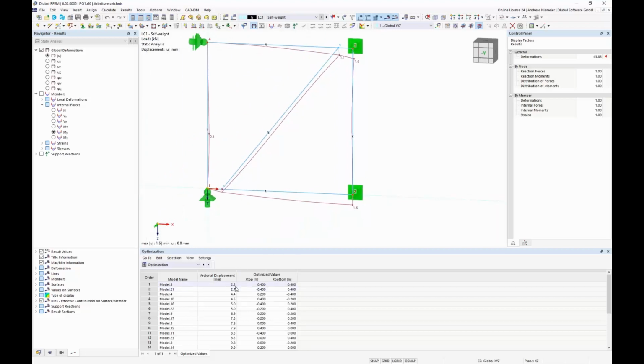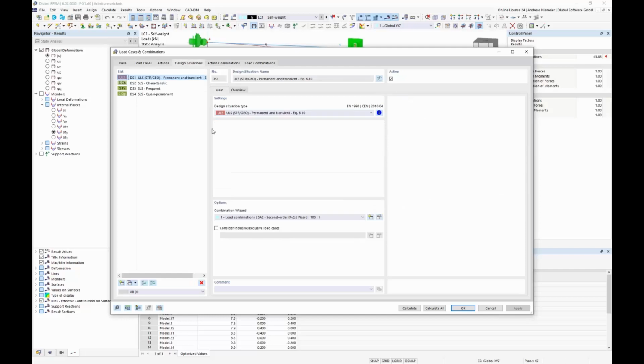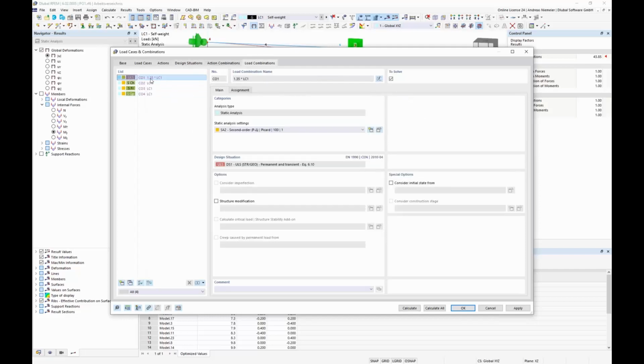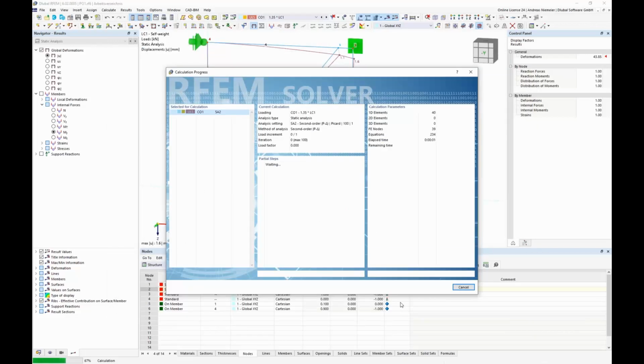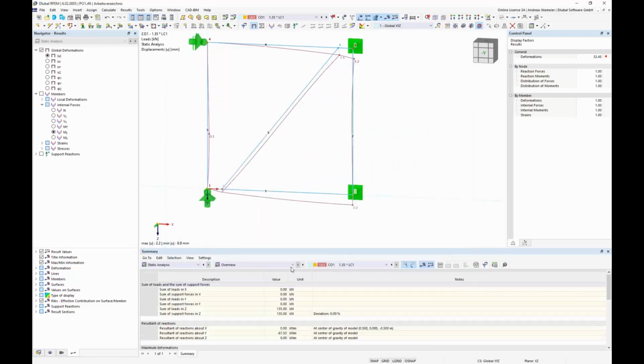We have here 2.2 millimeters, but this is only coming because the program is directly considering this design situation with increased values, where it has the partial safety factor, because when we calculate this, you get exactly this 2.2 millimeters.